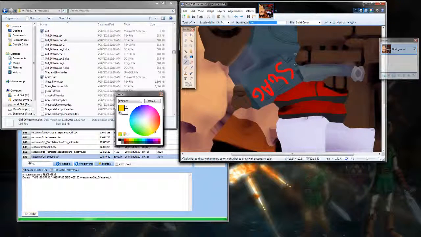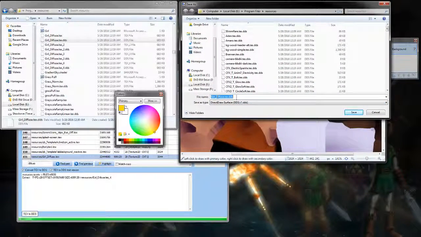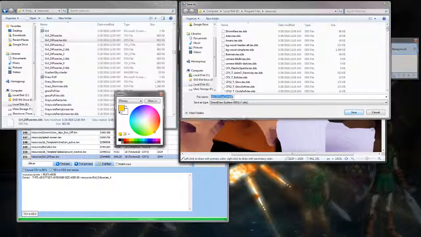When you're done doing whatever texture edits you want to the file, save as, and save it as the same file name. It has to be the same file name.